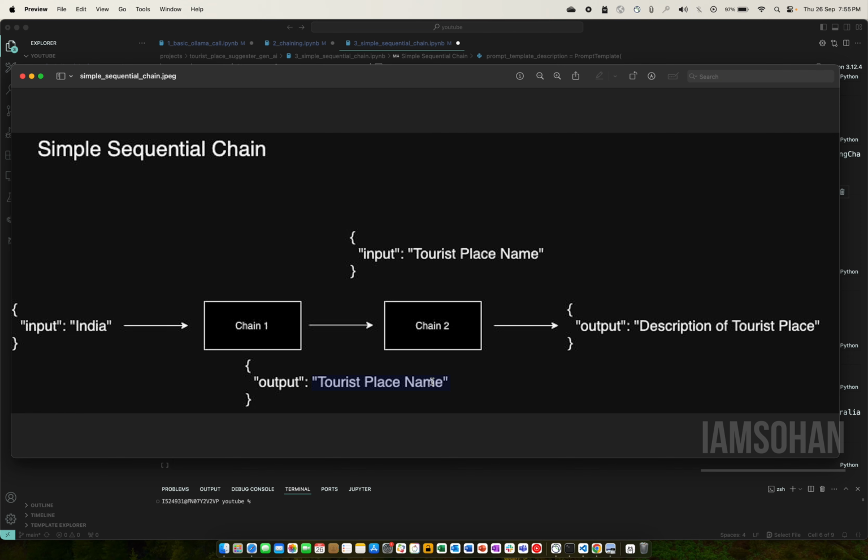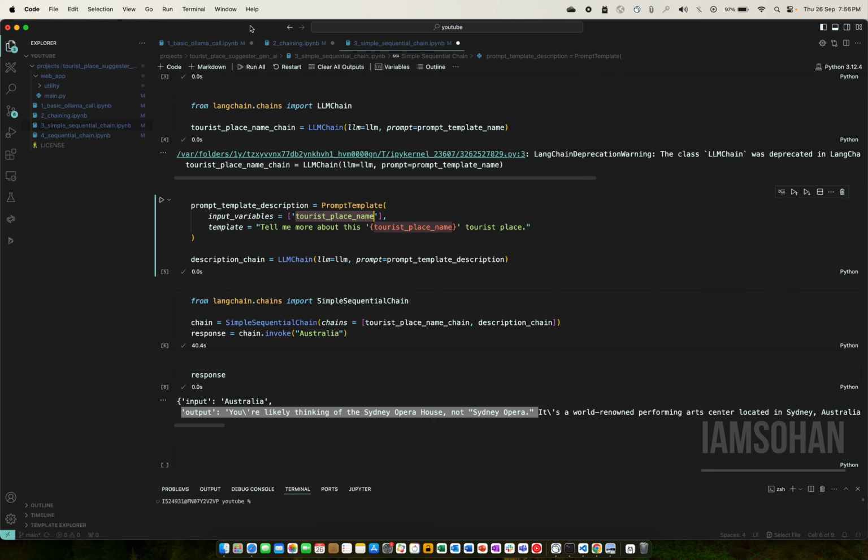Now for the website which we are doing at the end of the video, we also need the tourist place name which we need to display in the website, right? So to do that, we can't do it in a simple sequential chain. There is something called a sequential chain. Using that, we are able to get the intermediate outputs of chain one also, as well as the final output. So let's try to check that.